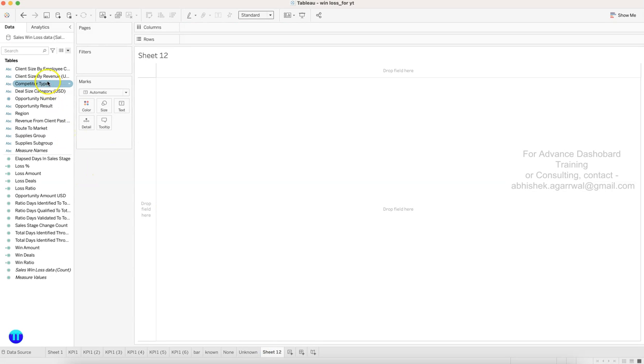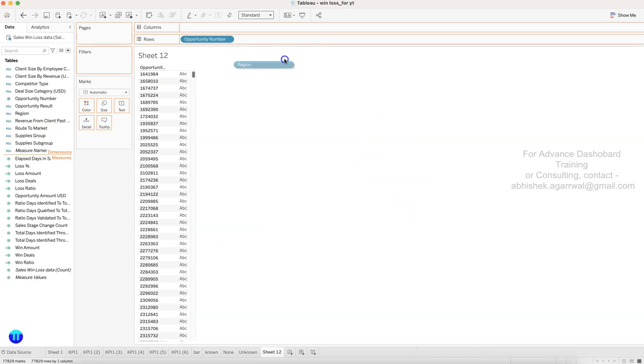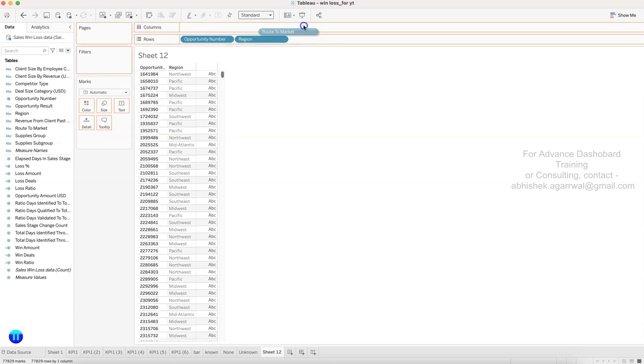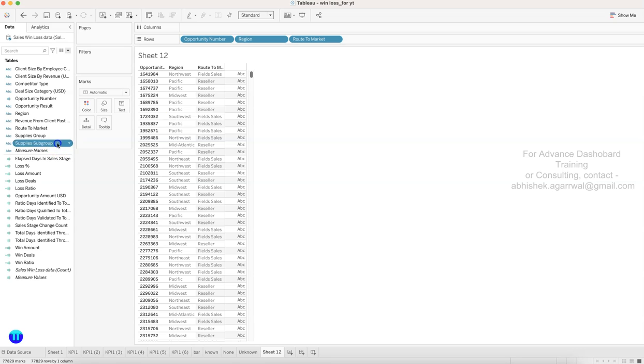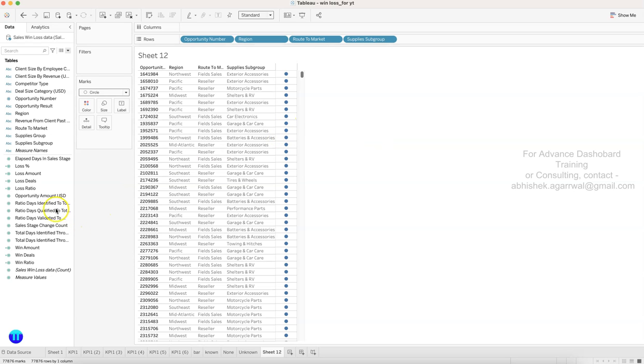The way you can simply do it is by taking my opportunity number, right? After opportunity number, region, route to market, and subgroup, right? And then what we have is basically the values. So over here, what we need is basically the circle. In circle, what I will put is the opportunity amount over here, onto the text.